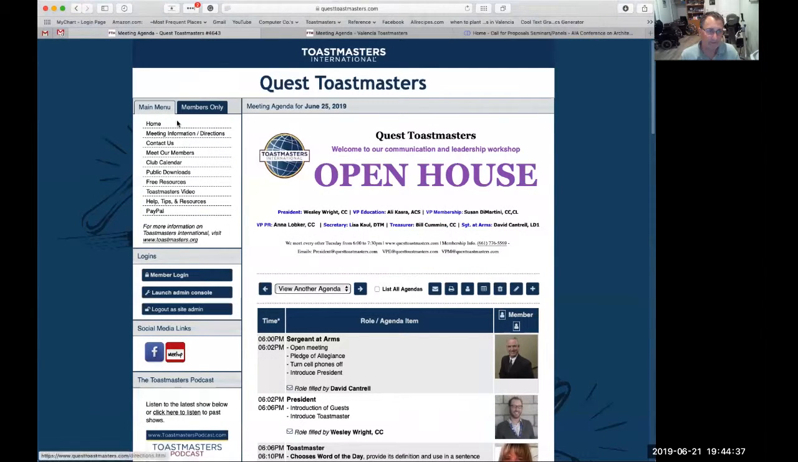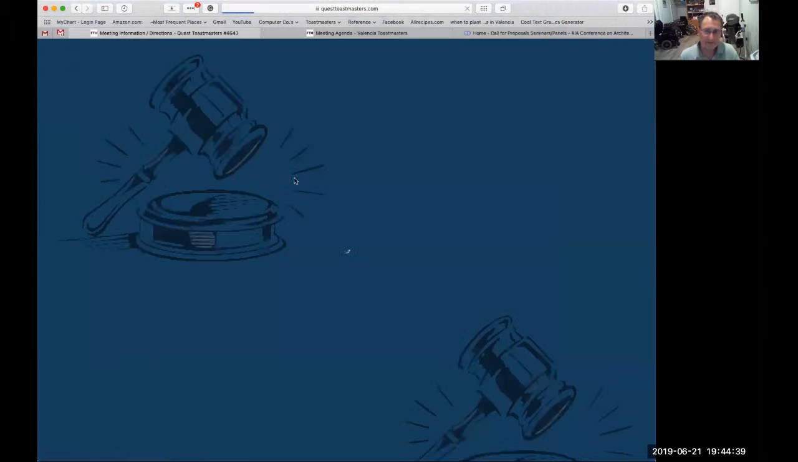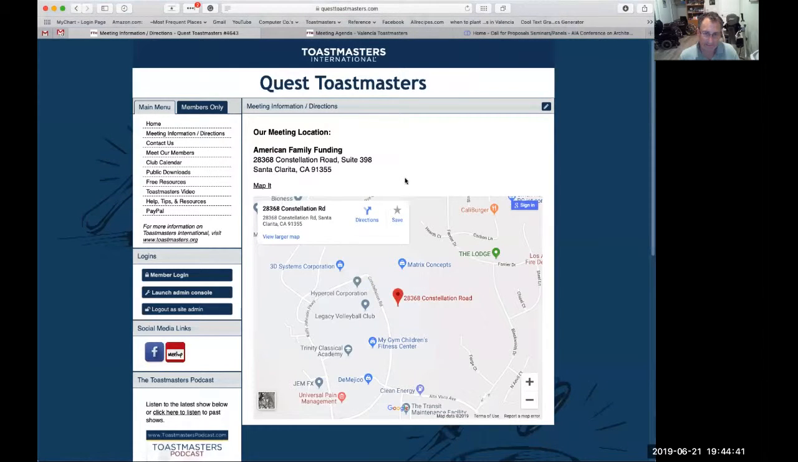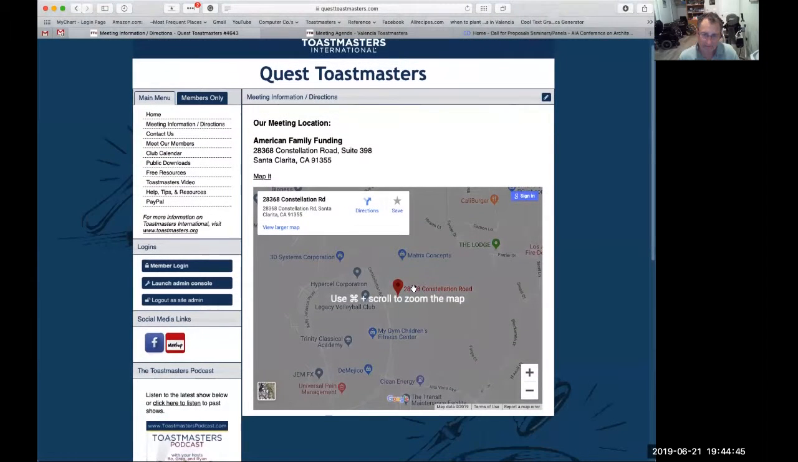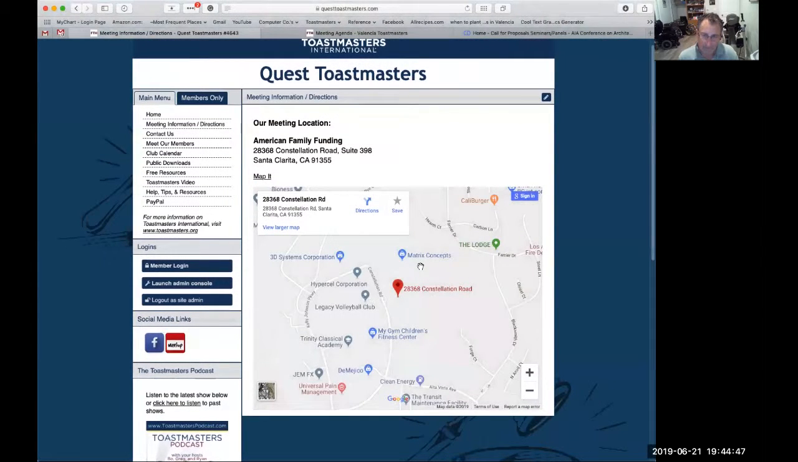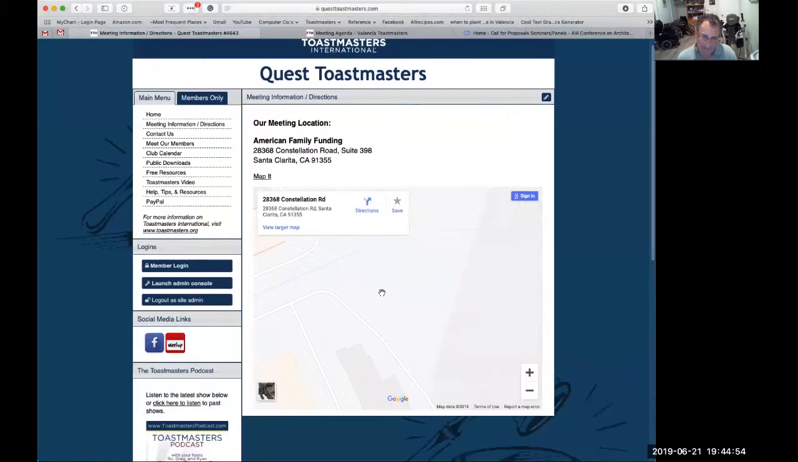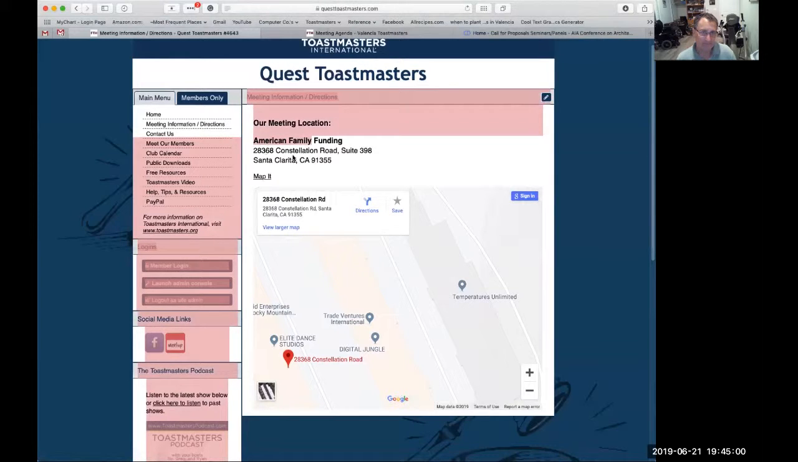Meeting information and directions, I'll just show you that. Look at that, nice Google map right there. You can zoom in on it. You can get directions right there. It's kind of nice, handy feature.